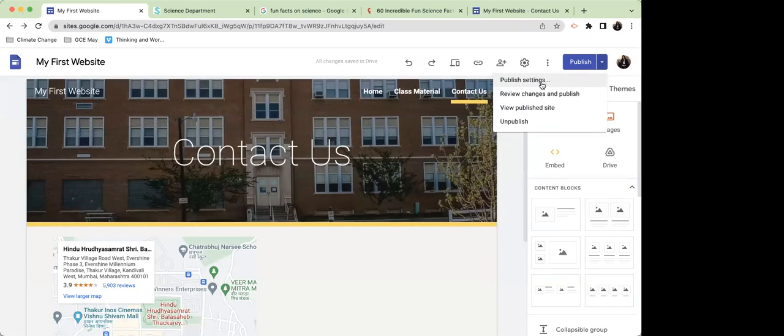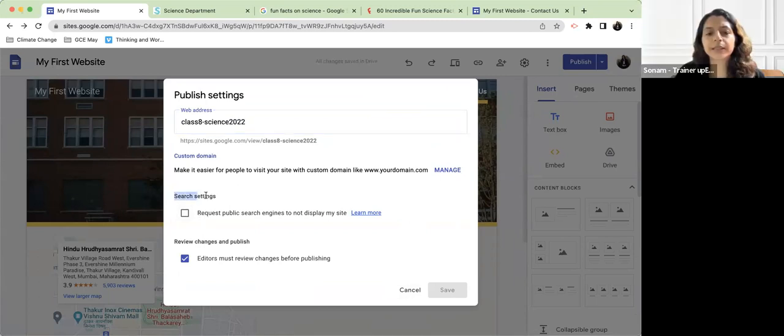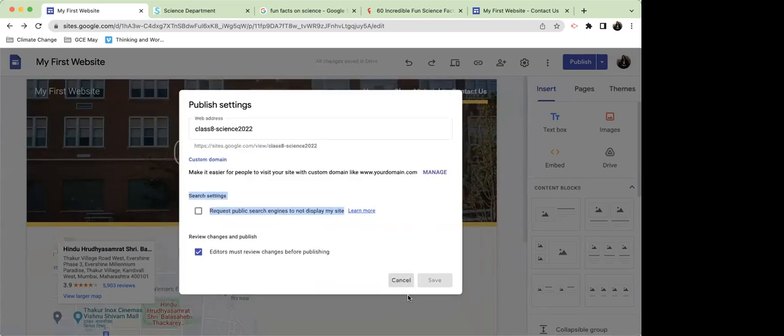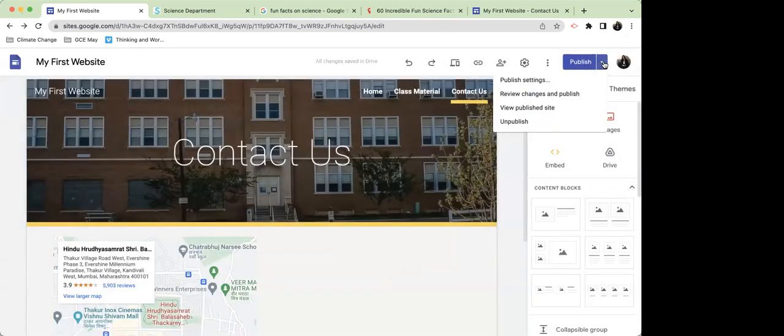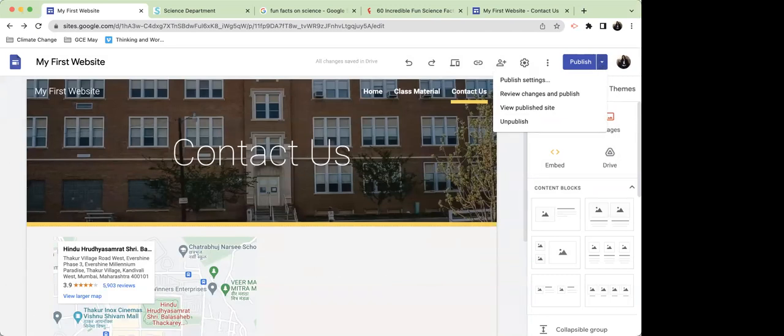Yes. When I'm clicking that, I am not getting the option which says request public search engines to not display. Here, search settings. It's there. I can see. In your website, refresh. Okay. And do it. Okay. Thank you so much.